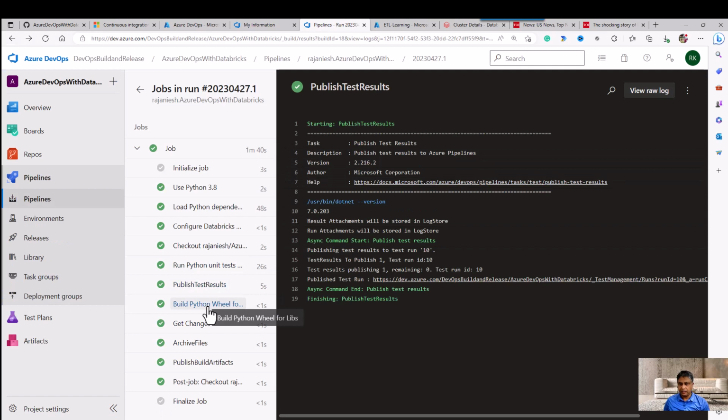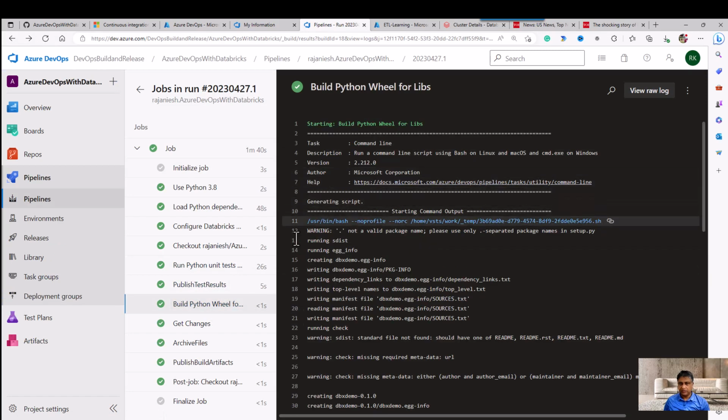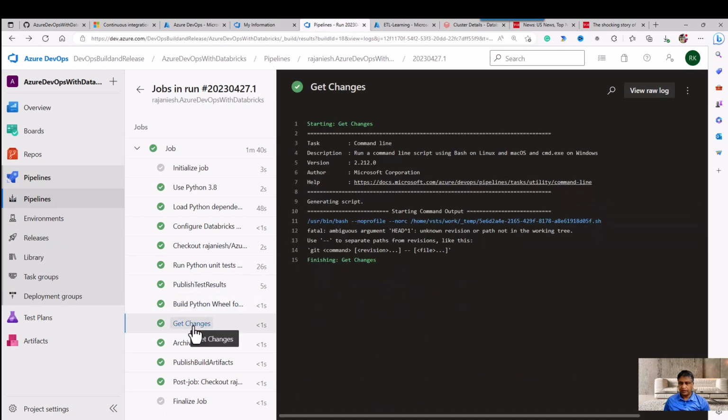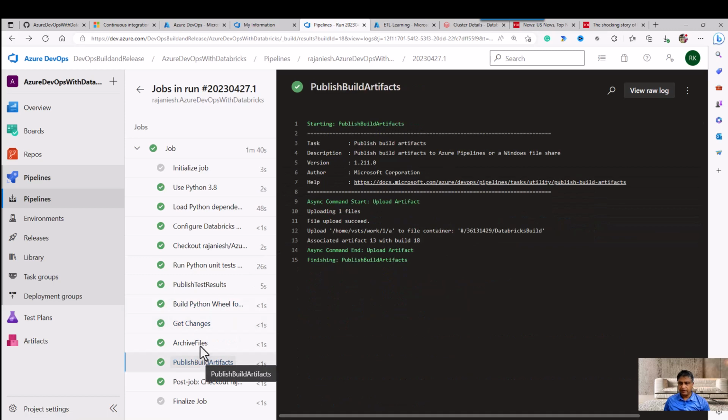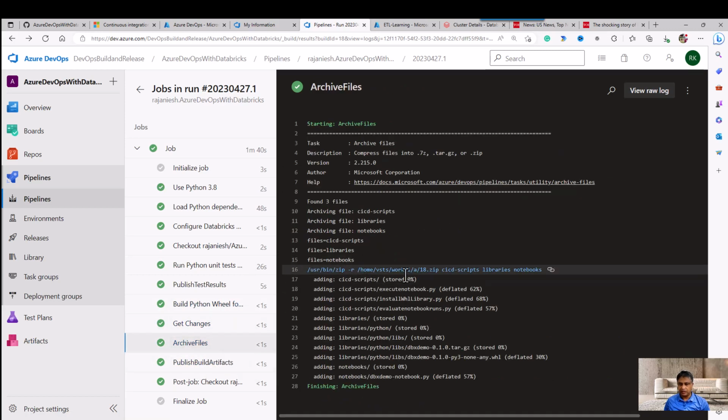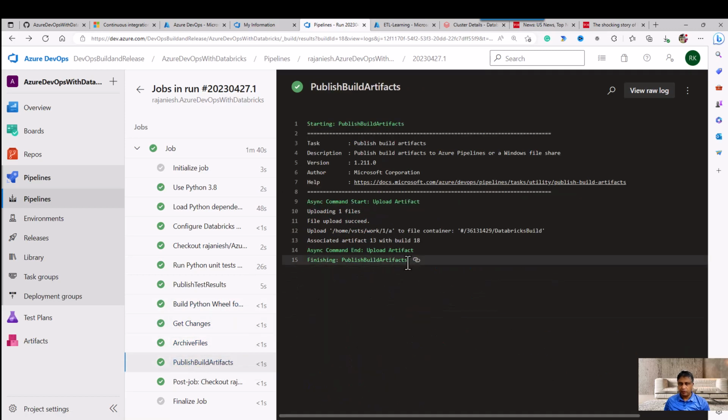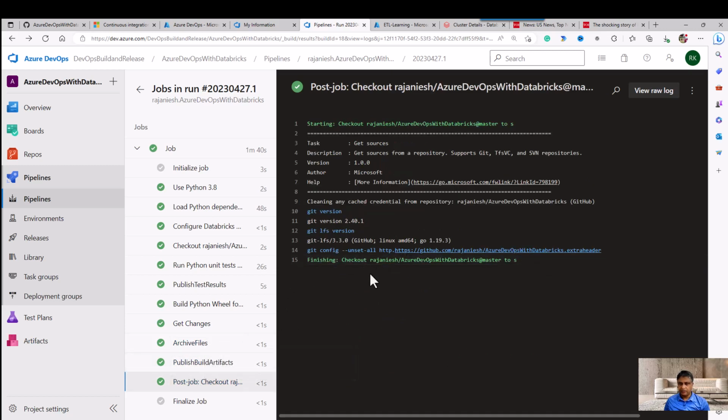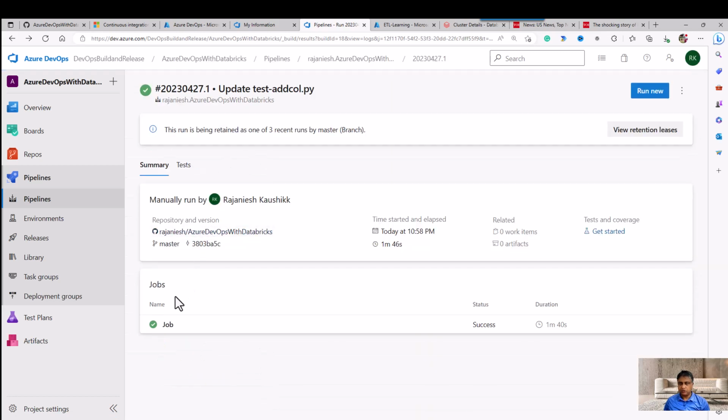And then it gives you the Python wheels, gets the changes, and then finally archives, that means creates a tar file, and then publishes the build artifact, and then checks out the code. So this is how the whole process works. And if you see this, it shows that it is successfully done. So with this, we have completed the successful build process.